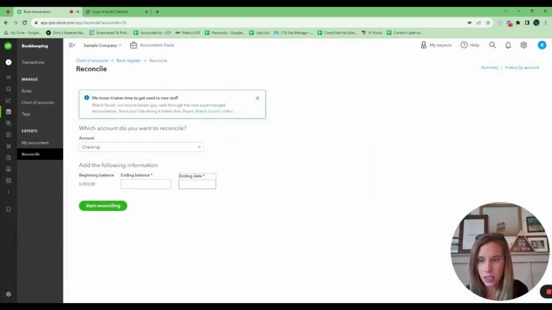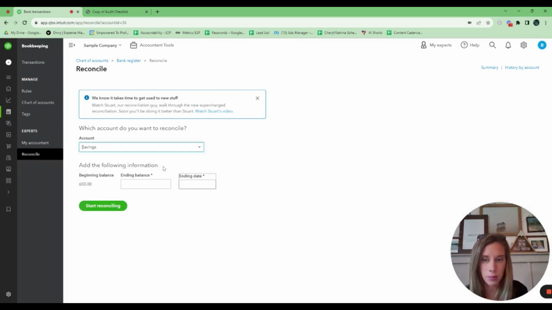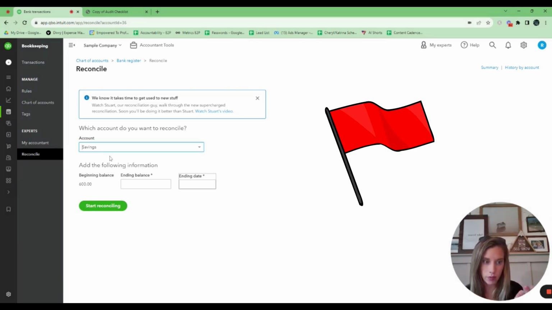All right, now here is the thing I want you to look for. Over here on the left, see how it doesn't say a last reconciled date? First, you can pick what account you want to reconcile or what one you're worried about. If you are doing an audit checklist, you should check all of your banks and credit cards at a minimum. And you want to just see the last reconciled date. Since this hasn't been reconciled, red flag.